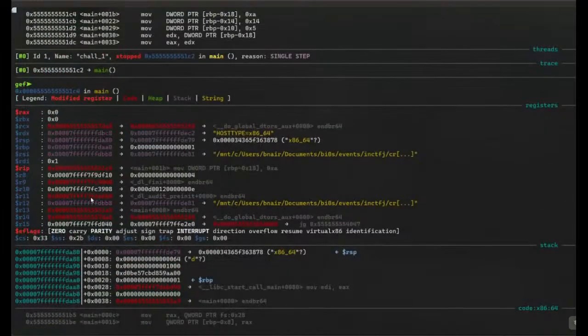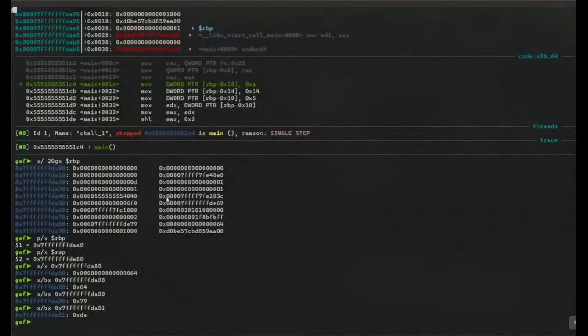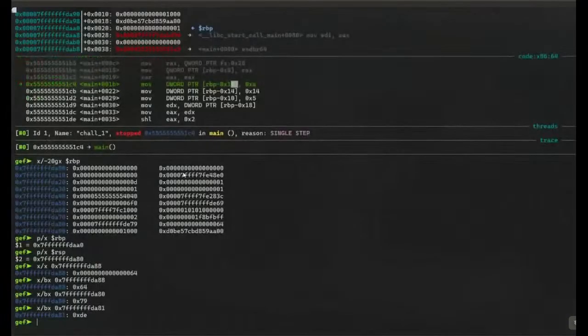We need RBP. So RBP minus 0x18. So we get this address. Now currently this instruction has not been executed. Now let's see how the stack looks after the instruction is executed.